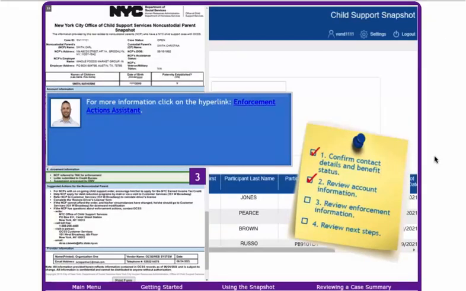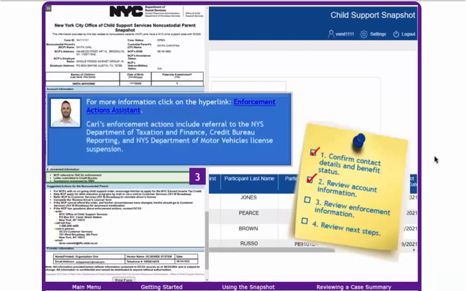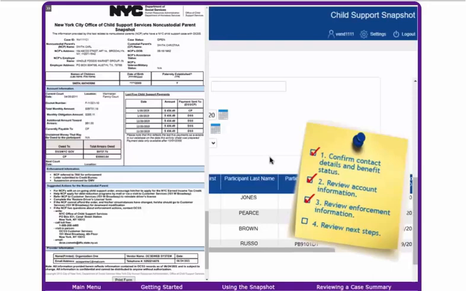For Carl's case, the snapshot lists 3 enforcement actions that are impacting him: referral to the New York State Department of Taxation and Finance, Credit Bureau reporting, and New York State Department of Motor Vehicles license suspension. Now let's check off the review of enforcement information. When you're ready, click Continue. Finally, wrap up by reviewing the Next Step section with your client.